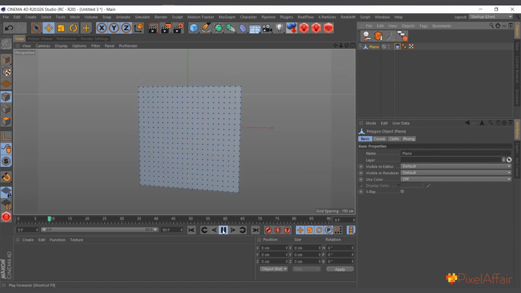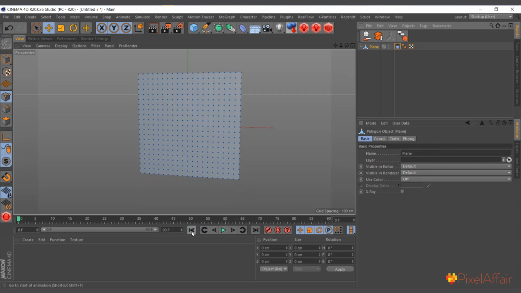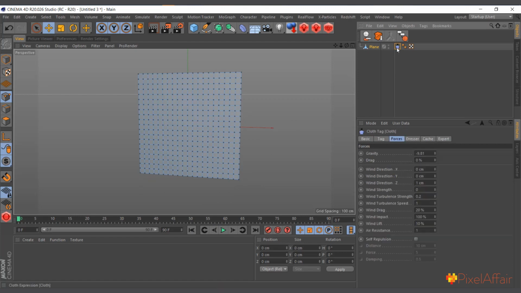If I hit play, it begins to fall, being affected by gravity. When you select the cloth tag, you can see forces, and under it you have gravity, which is minus 9.81. So it's being affected by gravity. Now it's a cloth object, but everything is falling because they are all falling at the same time.